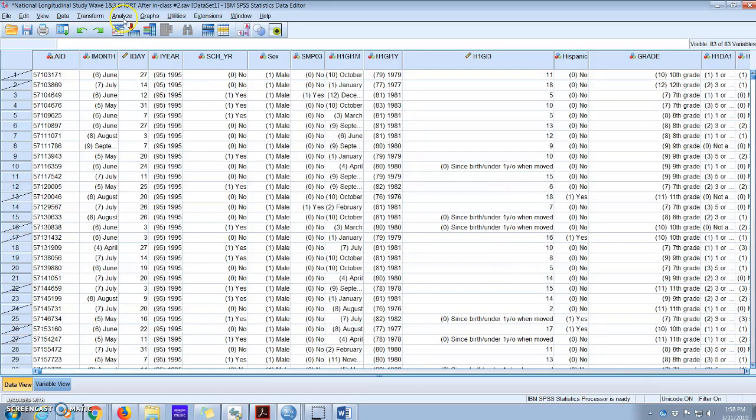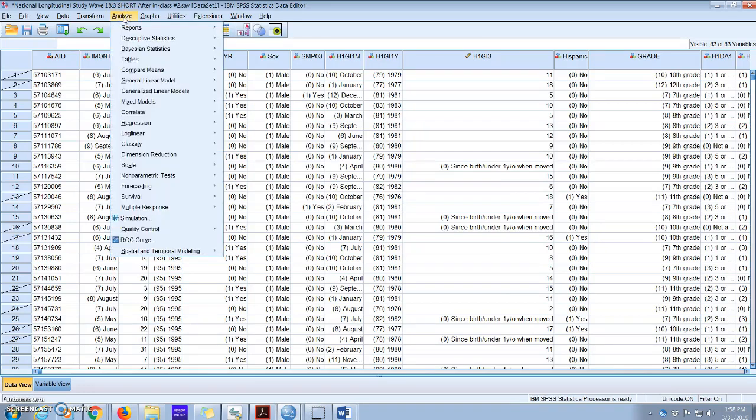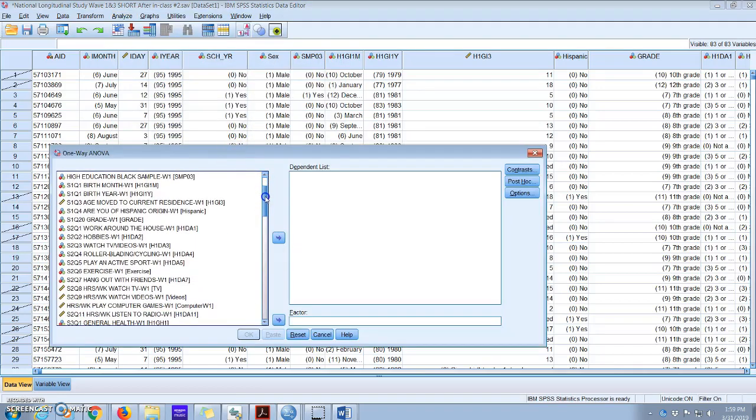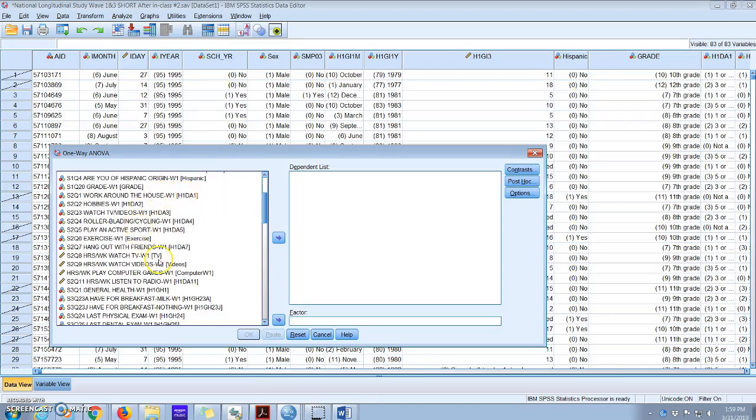And so you come up here to the menu that says Analyze, and when you scroll down you can see that here's a place to compare means, and we can compare means using a one-way ANOVA. So I click on one-way ANOVA, and I'm going to look over here for the dependent variable that I'm interested in. And again, you want to make sure that the variable name that's in the brackets matches the name that's in the assignment that you're working on.